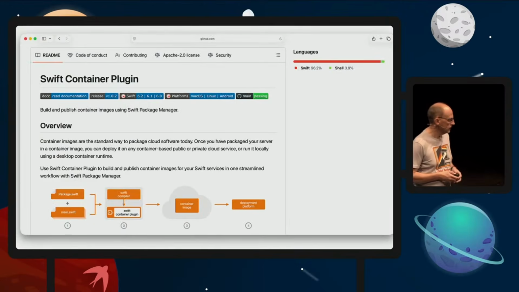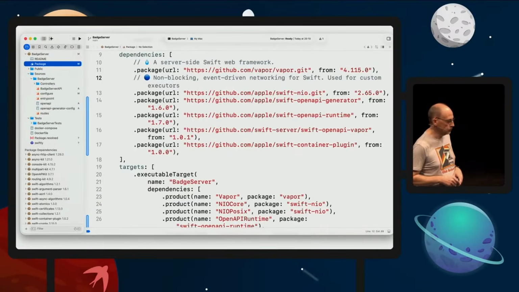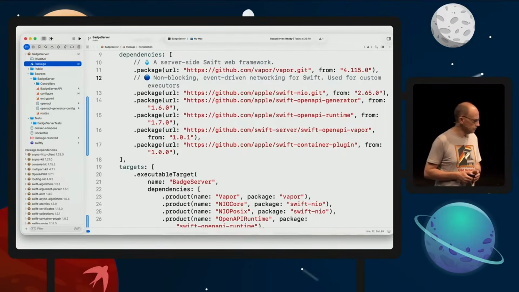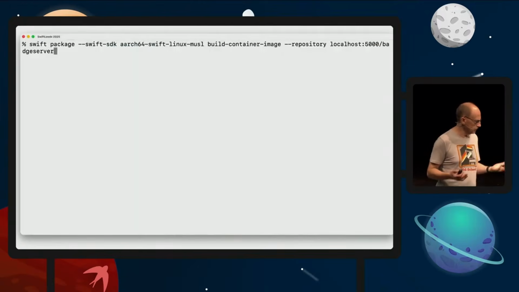Well, yeah, there is. There is the Swift container plugin. And this allows us to use a plugin to Swift Package Manager, so use that tool that we are familiar with to create the Docker image, or the container image to be more precise. So to use it, we open our server-side project, and we add the dependency on the package. We don't define a plugin in the package manifest, though, because we don't want to run it every time we do a build. What we want to do is run it ourselves when we need it.